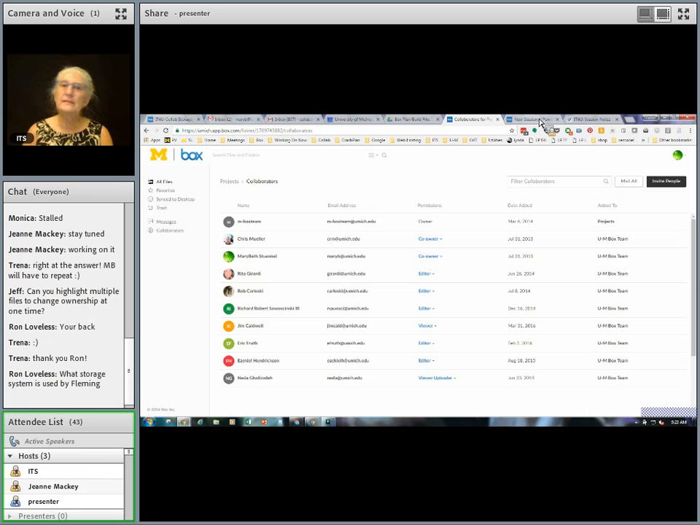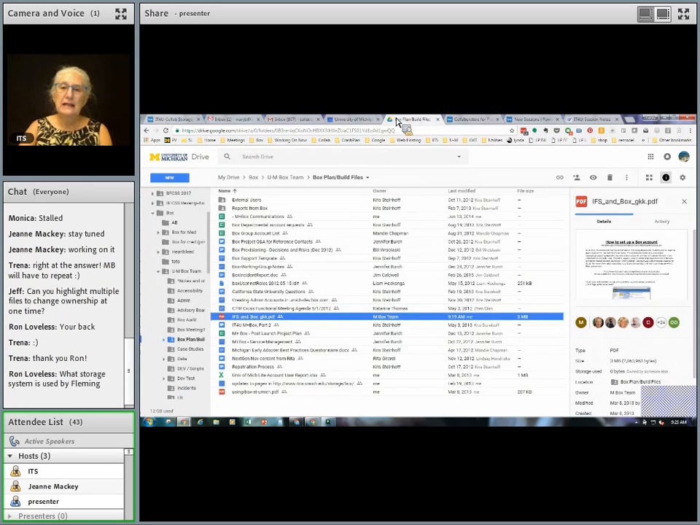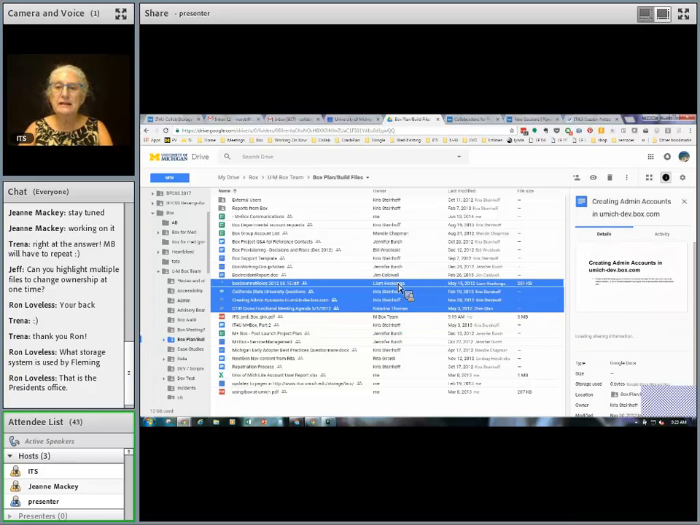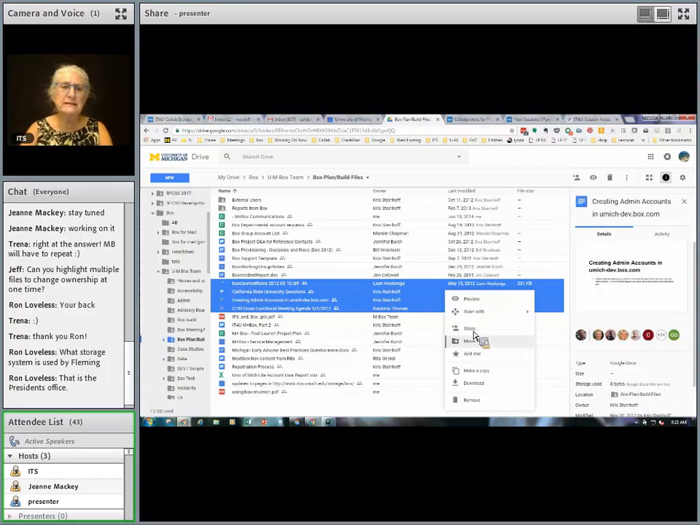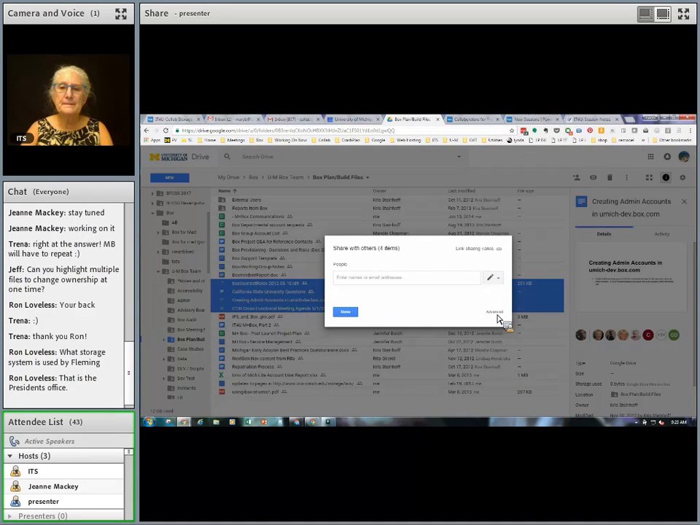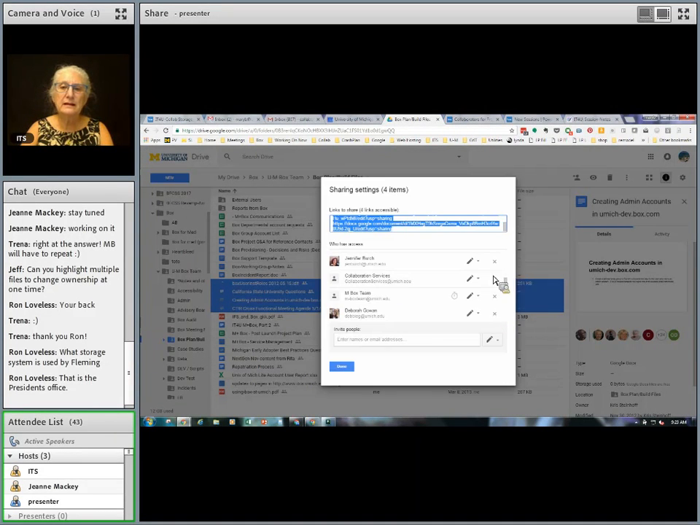And then there's another question. Jeff says, can you highlight multiple files to change ownership at one time? Okay, yeah, Jeff was asking about multi-selecting. You can, but it's tricky. Okay, let's just try it here. Oh, I think you can actually. Let me see. Share. See, well, actually, I take that back now. I thought I would be able to here, but you can see that "can" or "is owner" or whatever it was does not show up in this dialog with a multi-select.